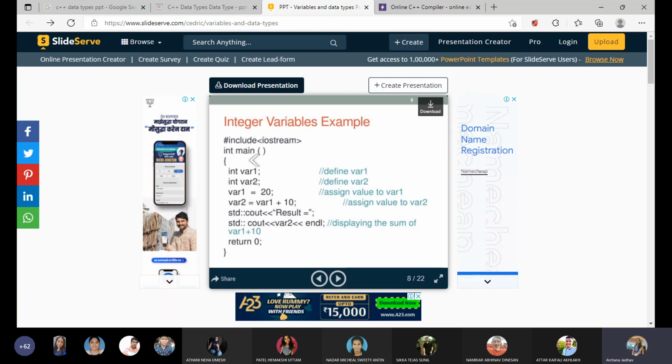Okay, this is an example of the integer variable. See, now here a simple program is written where variable 1 is declared as integer, variable 2 is declared as another integer variable. Then you have assigned a particular value. Variable 1 is equal to 20, variable 2 is equal to variable 1 plus 10, and then you are printing the result. Now in this program, they have written std followed by 2 colons. Yes or no, students? Yes, ma'am.